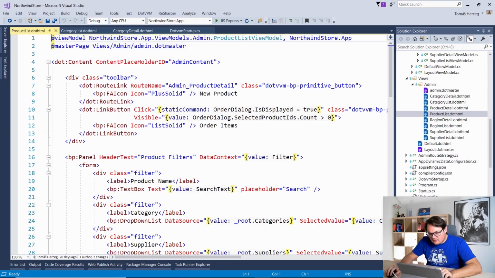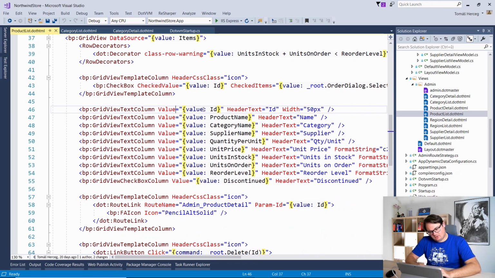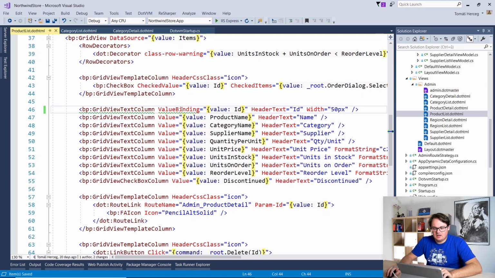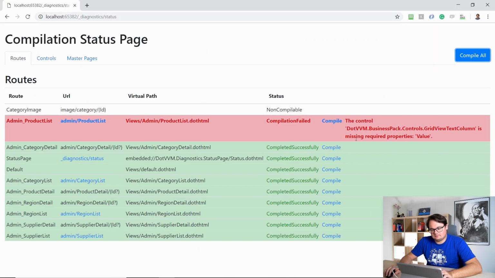I can open some page, for example the product list, and make a typo here. So in the previous version of Business Pack, 1.1, this column was called ValueBinding, and the value is required, so it's underlined here, but you wouldn't notice unless you go through all the markup files. So this nice little page can tell you in which markup files you have some design-time errors. Of course, it won't discover everything, but for the first check after upgrading to DotVVM 2.0, it's very helpful.